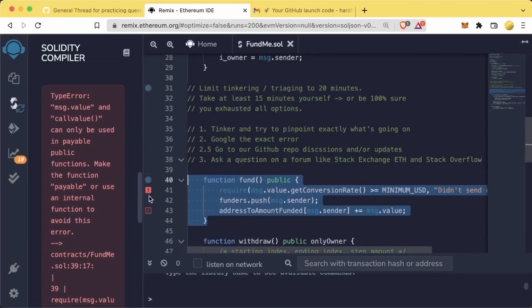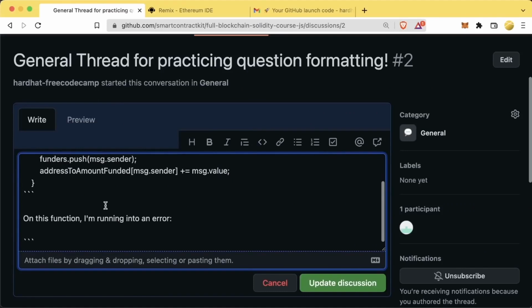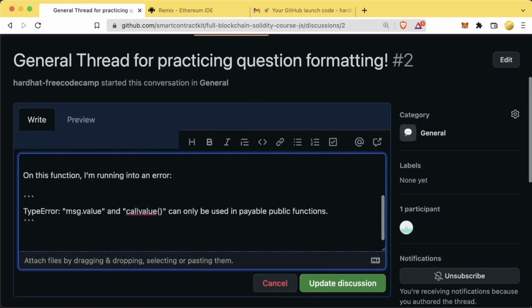Then what we're going to do is come back here, roll over this, and copy this. We could have pulled the error code if we want, but we're going to format this error like this. And then we're going to say, can someone tell me what's going on?